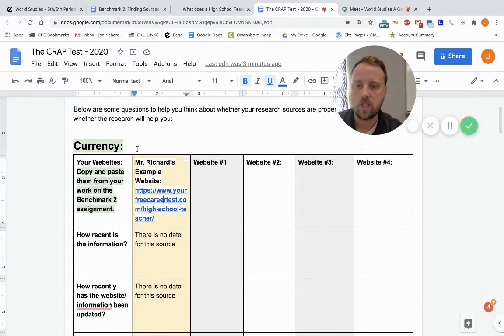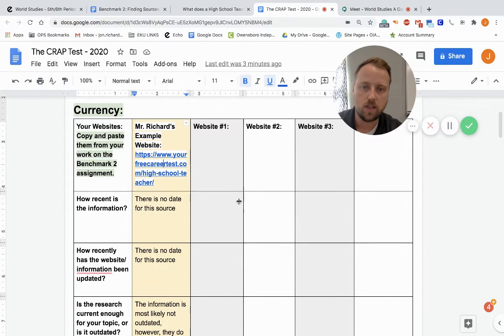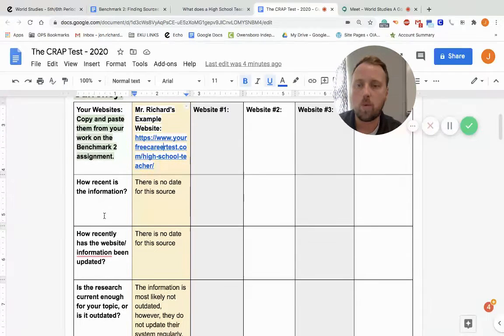And they're simple questions, and I'm looking for simple answers for each of these. So it looks like a lot, but it really isn't that bad. Just do one website at a time, and we'll make sure to get through this, okay? So you're copy and pasting your websites up here, and I've already done an example for you. So let's look at what I did.